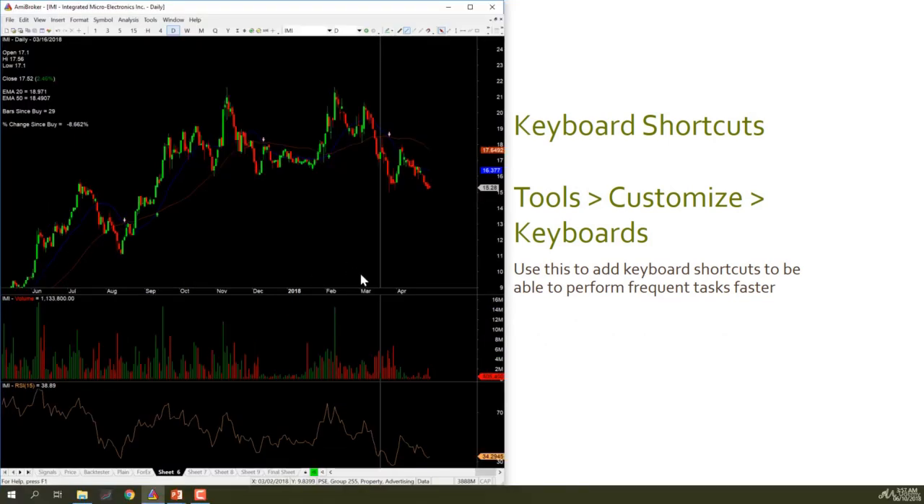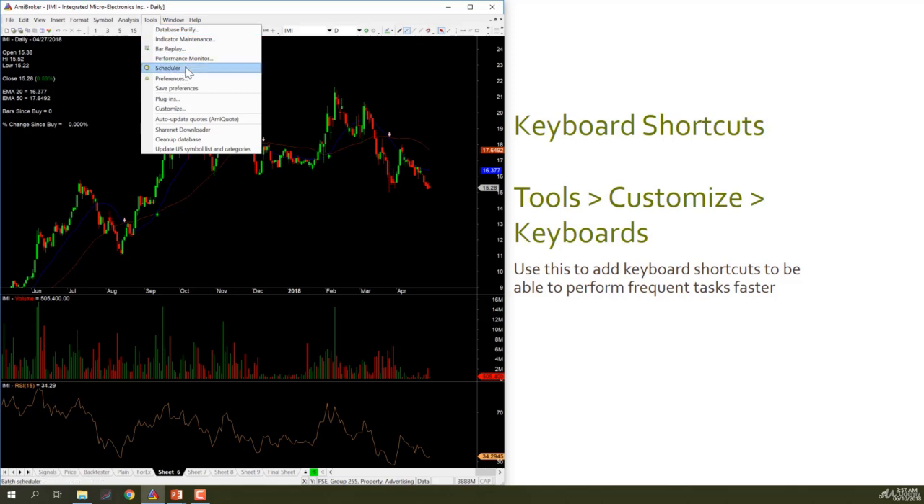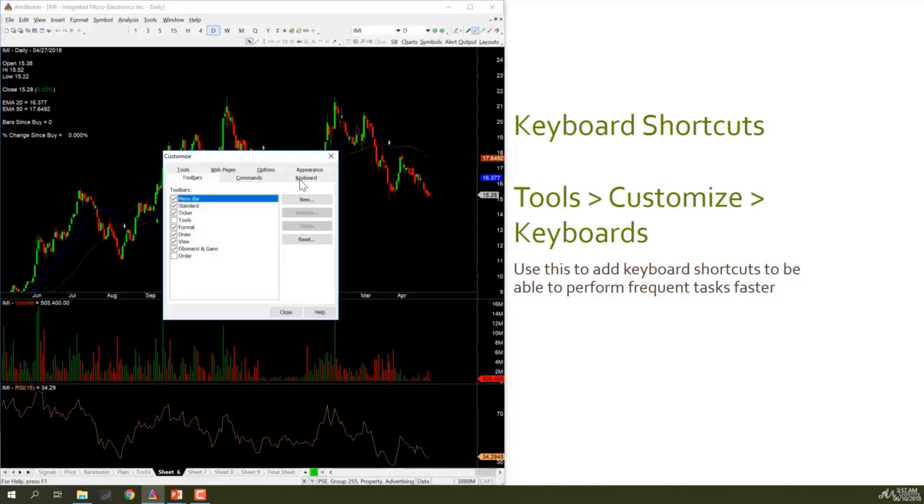Another way to customize AmiBroker is by using keyboard shortcuts. So tools, then customize keyboards. Here we can see the default keyboard shortcuts. Here we can enter our custom keyboard shortcuts.